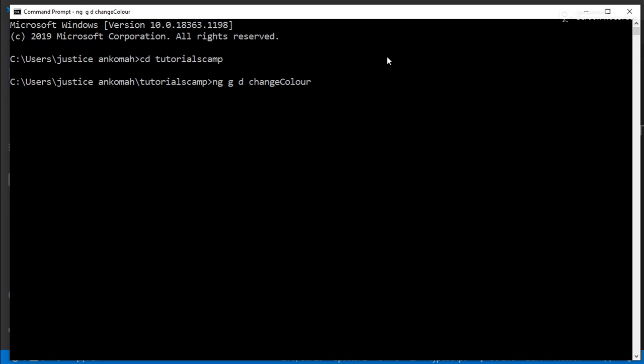Go ahead and hit enter, and it's working. It will take a little time, and it will generate a directive for me with a couple of files. So ng generate directive change color. I think I have to wait a while.